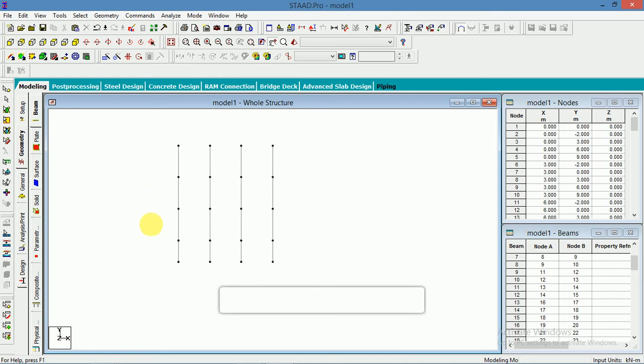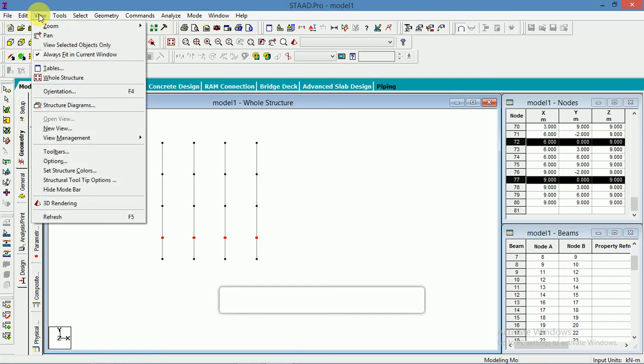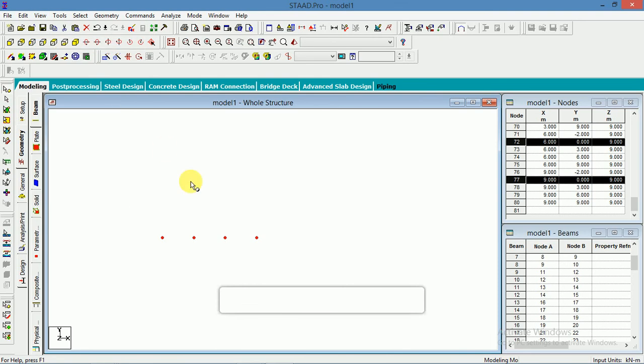Okay, so now you have to create the plinth beams. For that you have to select the plinth nodes and go to view. So here you have to select the view selected objects only, give isometric view, and start to create beams.